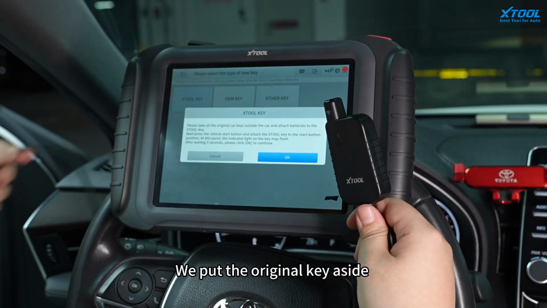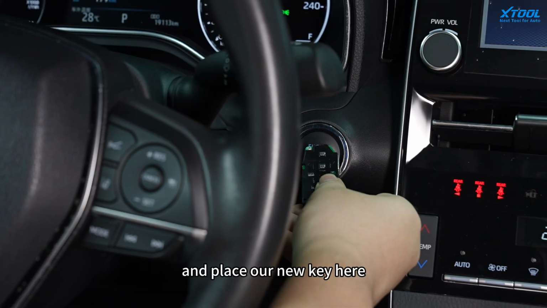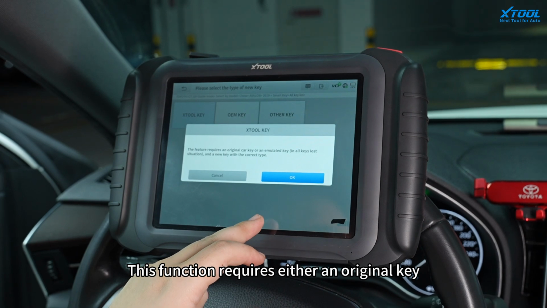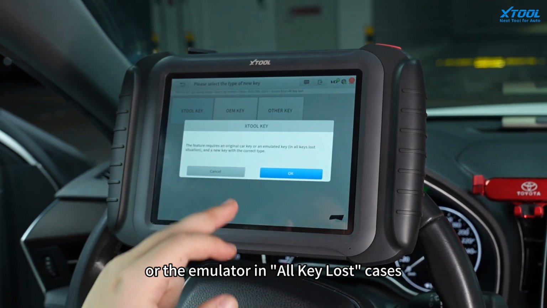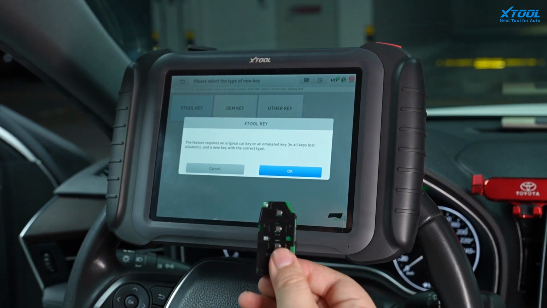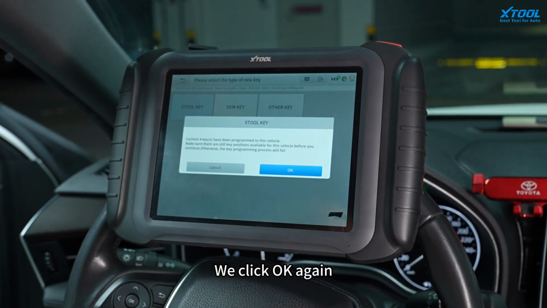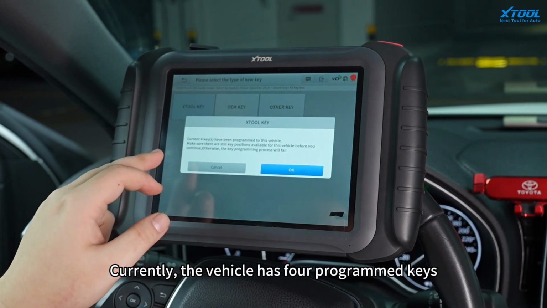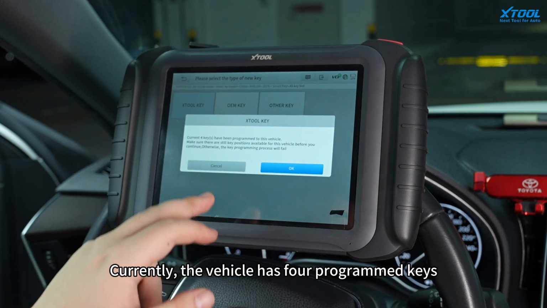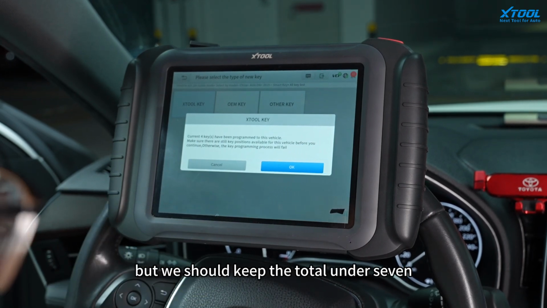We put the original key aside and place our new key here. This function requires either an original key or the emulator in OK lost cases, plus the new key we are adding. We click OK again. Currently, the vehicle has 4 programmed keys, but we should keep the total under 7.